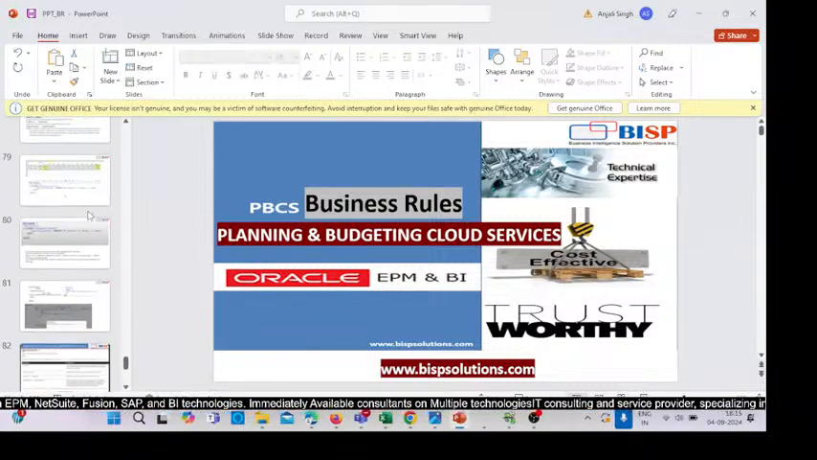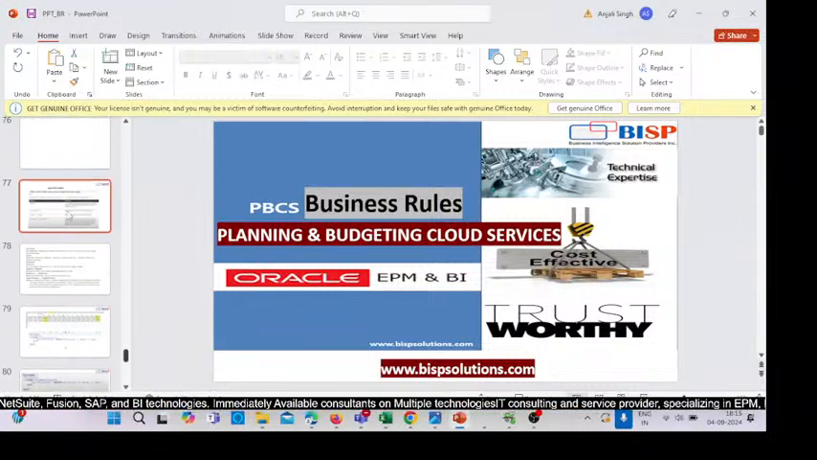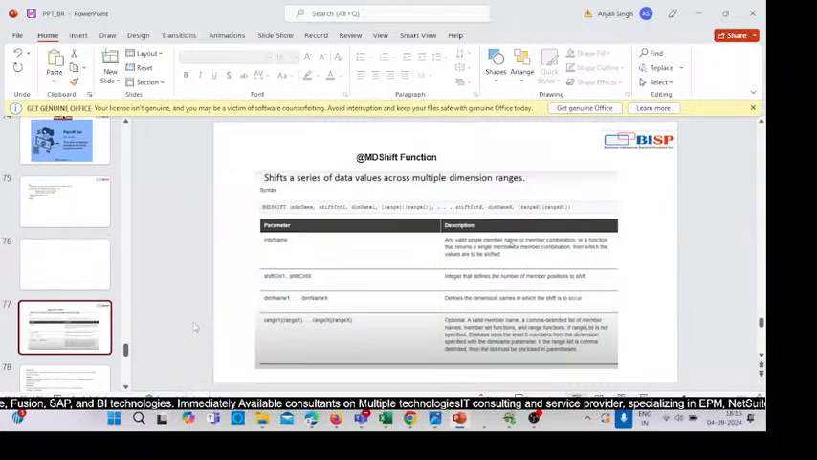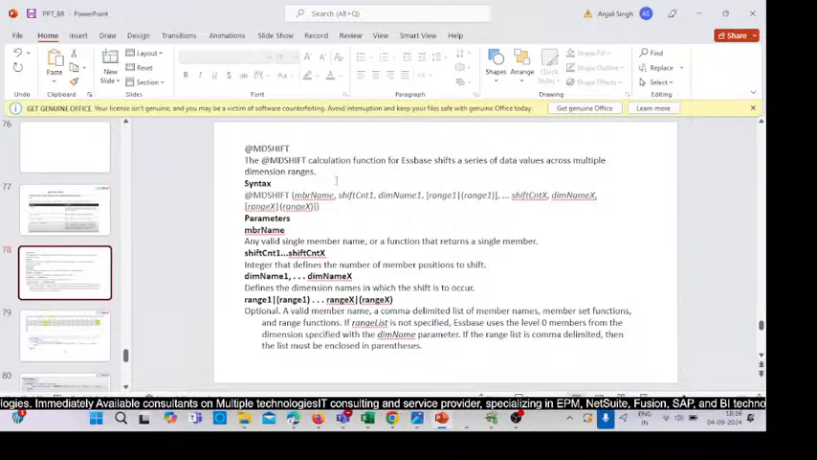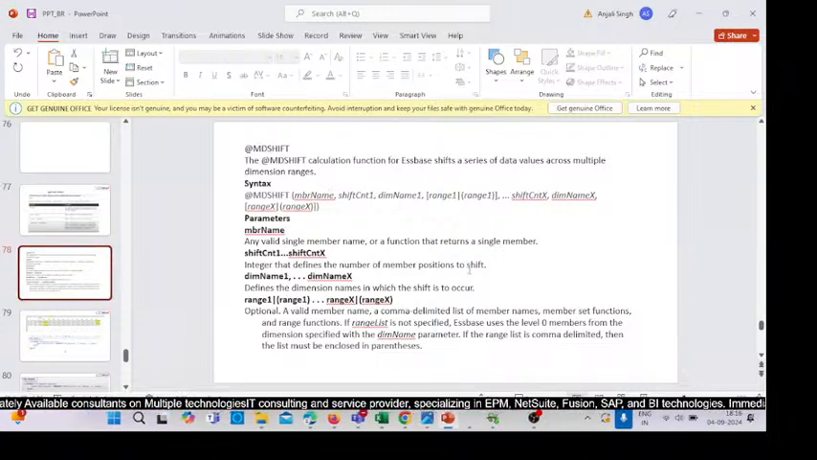So today let's start with the MD shift function, and let me first brief you about this function. We use the MD shift function to copy data, or sometimes, suppose I need to take the closing inventory in the form of opening inventory for the current year.